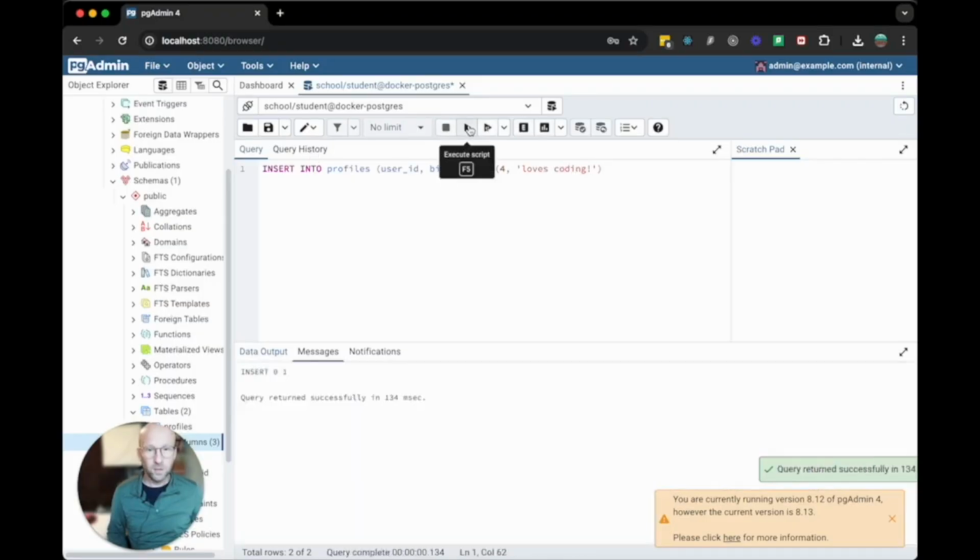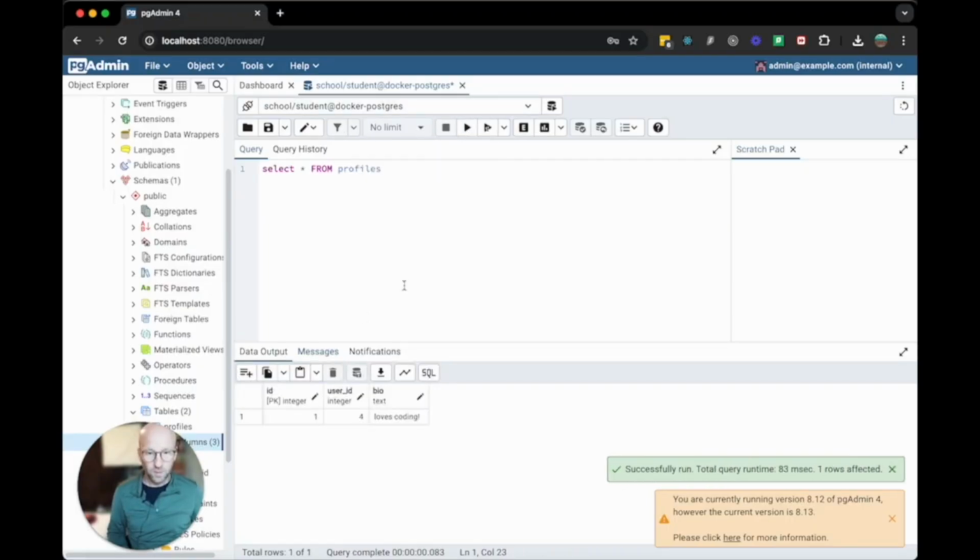I'm going to run this, and now when I say select everything from profiles, I have, this is the first entry, user ID 4 and loves coding.